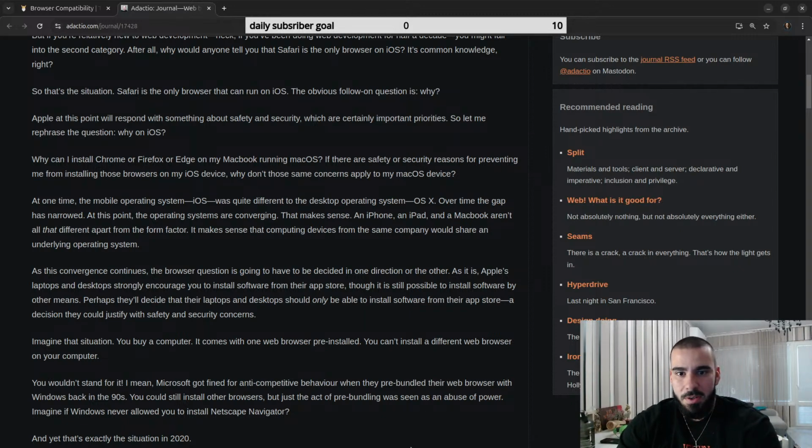So let me rephrase the question. Why on iOS? Why can I install Chrome or Firefox or Edge on my MacBook running macOS if there are safety or security reasons for preventing me from installing those browsers on my iOS device? Why don't these same concerns apply to my macOS device?